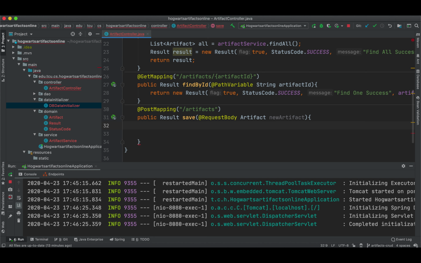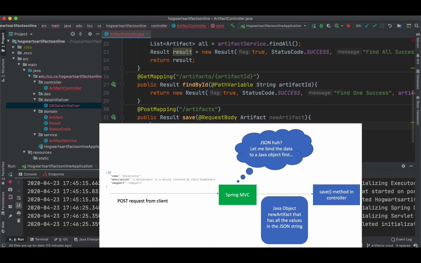So by writing this line 31, Spring Boot, well, to be more specific, it should be Spring MVC, okay, Spring Web MVC, will automatically retrieve the JSON in request body and create an instance of artifact Java object and then bind name value pair to the private properties in new artifact using setter method. So inside this method, new artifact will already have the values from the client. Isn't that great? But you have to use @RequestBody to do this automatic data binding. It means bind JSON data to a Java object.